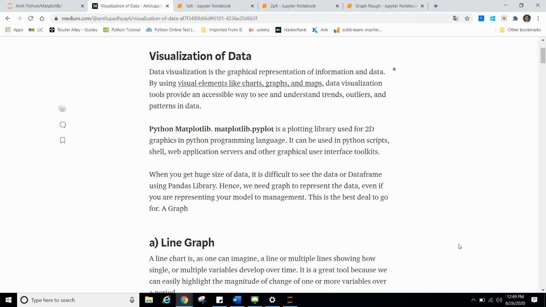A graph is a graphical representation of the data. You can see the variation in data points. We can see how the data changes when you increase one parameter, and what the impact is. You can do all such analysis using graphs, right?